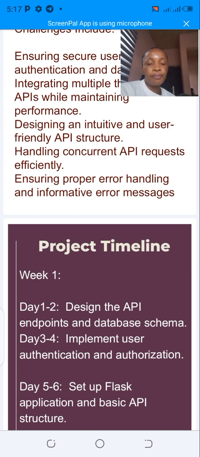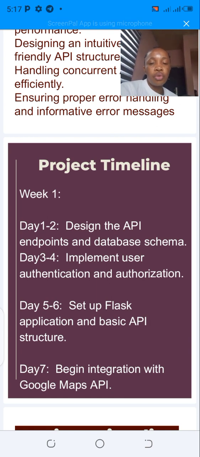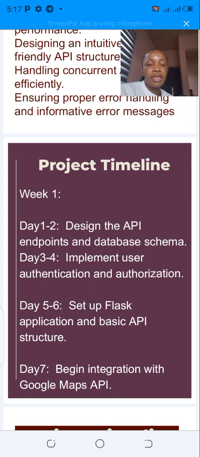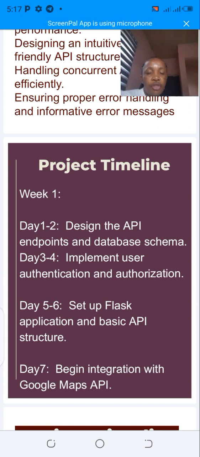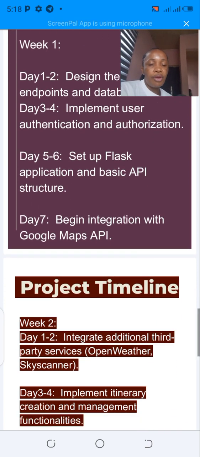in the process of developing this API. Project timeline: this project is going to cover a period of 2 weeks. In the first week, on days 1 to 2, I'll ensure that the design of the API endpoints and database schema is achieved. Then on days 3 to 4, I'll implement user authentication and authorization. On days 5 to 6, I'll set up the Flask application and basic API structure. Then on day 7, I'll begin integration with the Google Maps API.